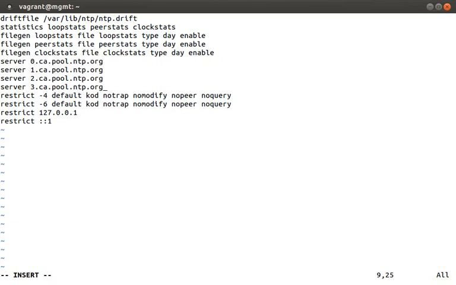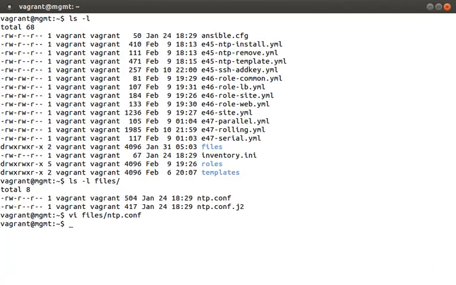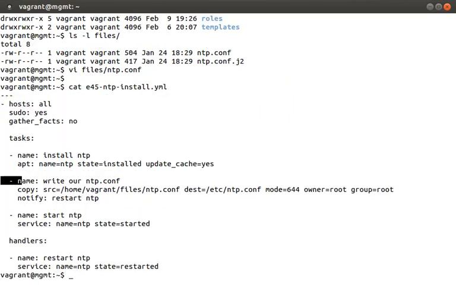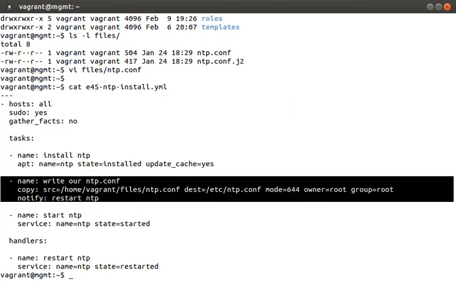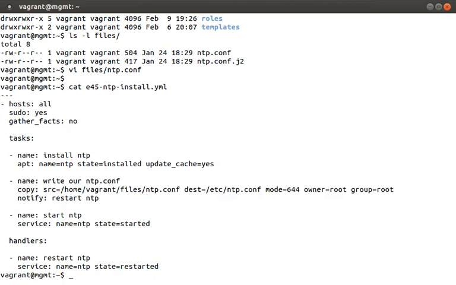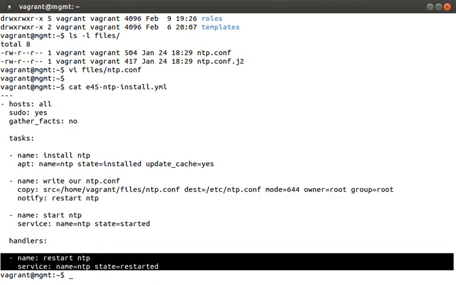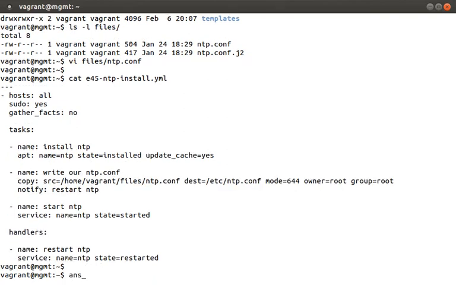Okay, so we've updated our file. Now what? Well, let's just use our E45 NTP Install playbook again, as it already has all the logic we're looking for. Mainly that it deploys a configuration file, and that if it's changed, it triggers the handler, which will restart NTP. Let's give it a shot by running ansible-playbook E45 NTP Install.